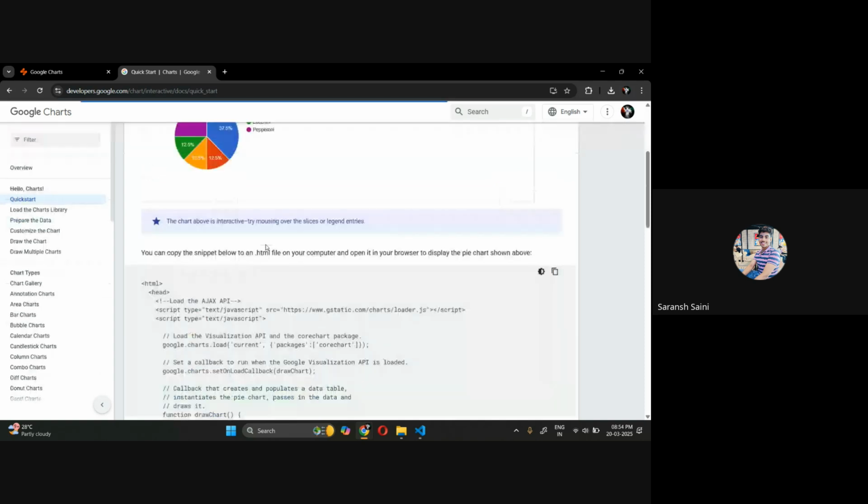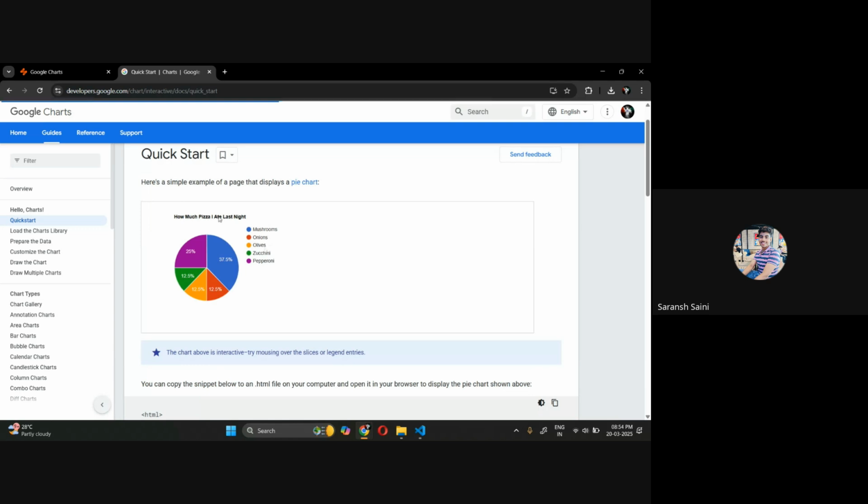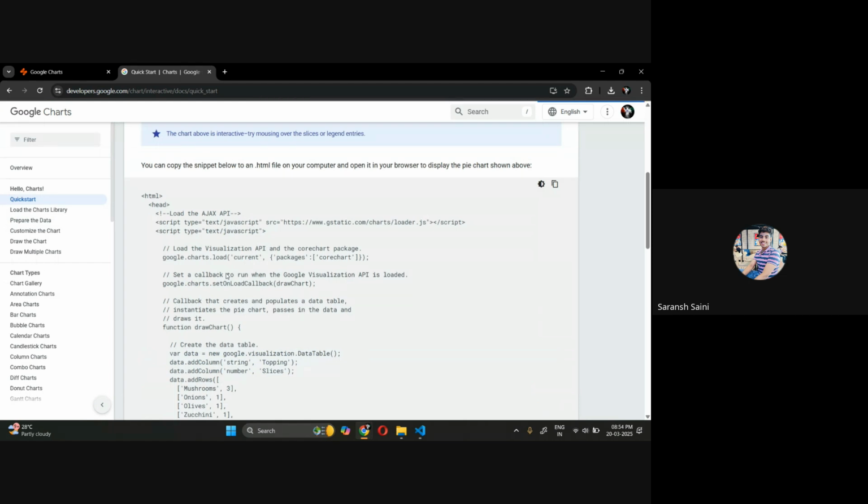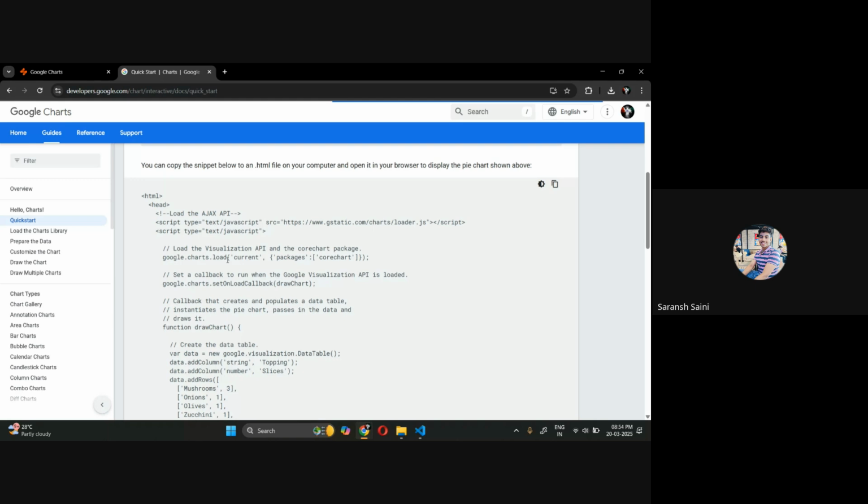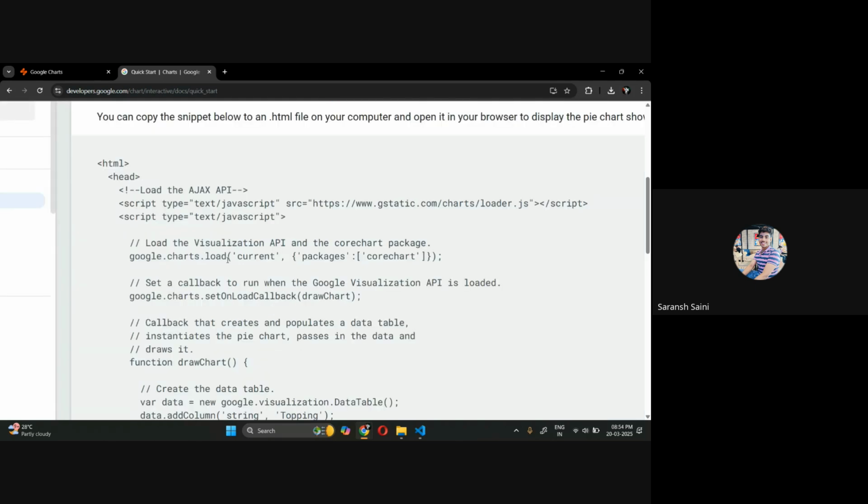Okay, so over here you can see that we have a pie chart. We have these 5 values, and a pie chart related to them. Now, can you see this? They have given us HTML code where you can import the gstatic charts loader.js. This is a JavaScript file which is required when you are going to embed Google Charts in your HTML code.